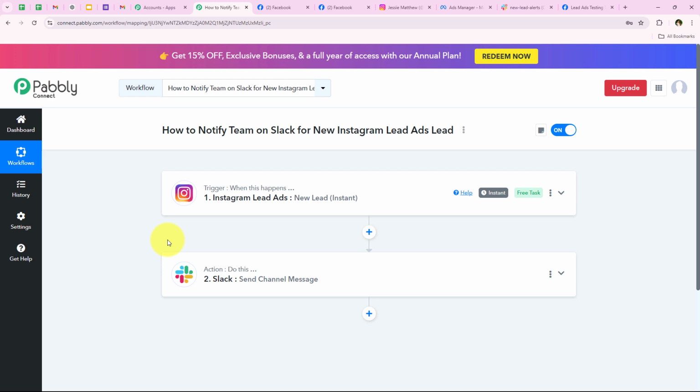For the trigger application, we selected Instagram lead ads. For the trigger event, we selected new lead instant. For the action application, we selected Slack, and then for the action event, we selected send channel message, because I wanted that as soon as a new lead is received from my Instagram lead ads, an automated channel message should be sent to my Slack team notifying them about the new lead received.